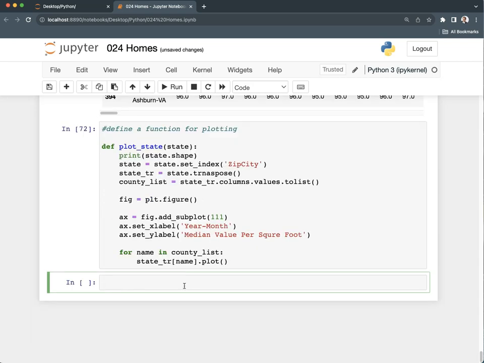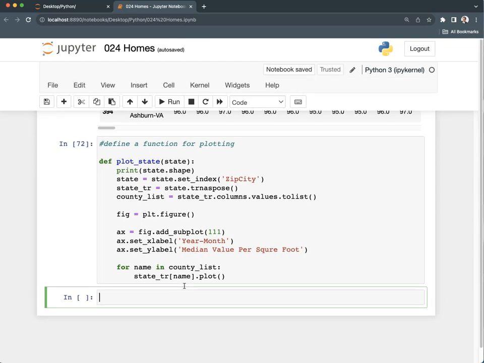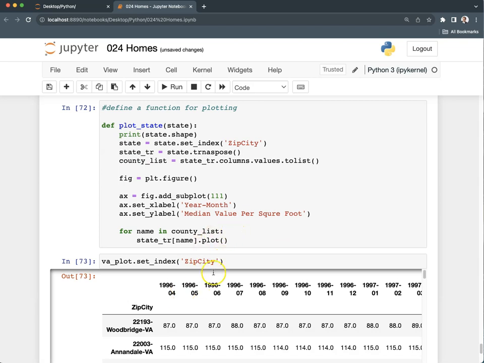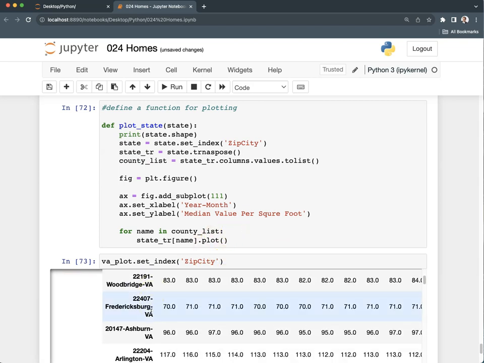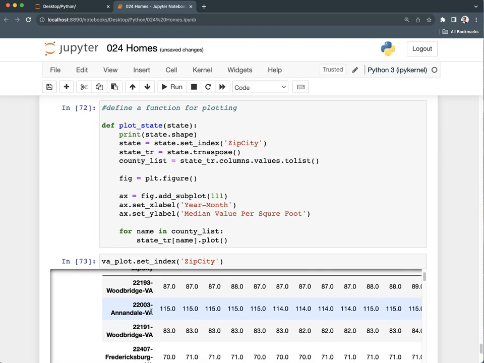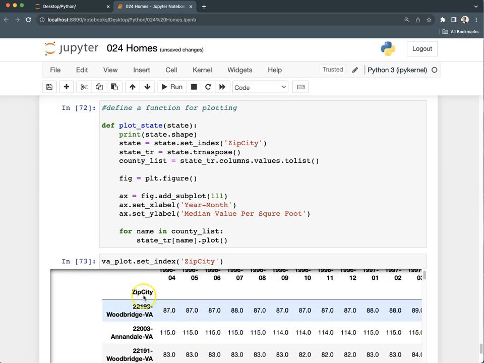I want to take this piece by piece so it makes sense. Before we even call these functions, let's take a look at some of the pieces right here. Okay, so first and foremost, I'm going to take, say, the Virginia plot, and I'm going to call set_index zip city. All right, let's see what this does. And you can see it actually indexes everything by zip city.